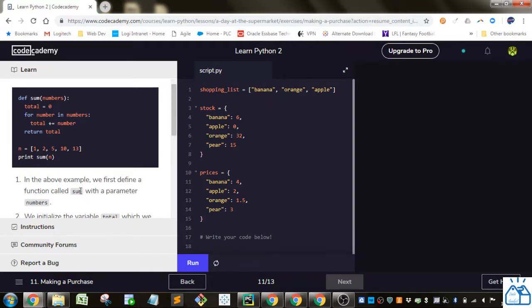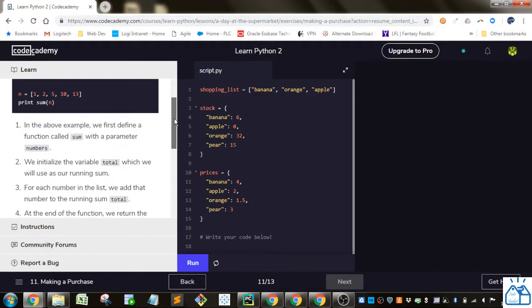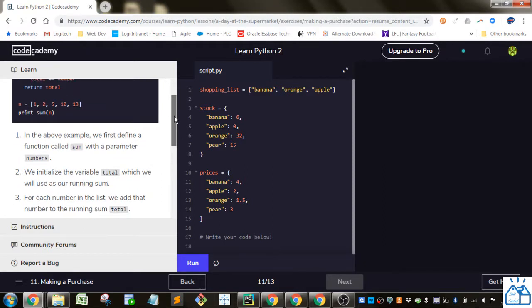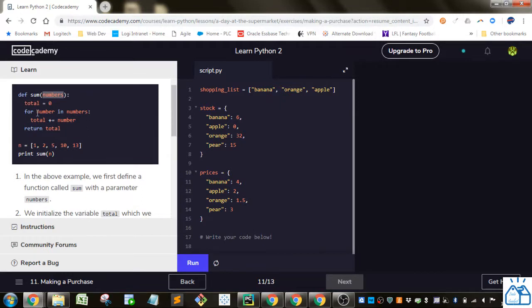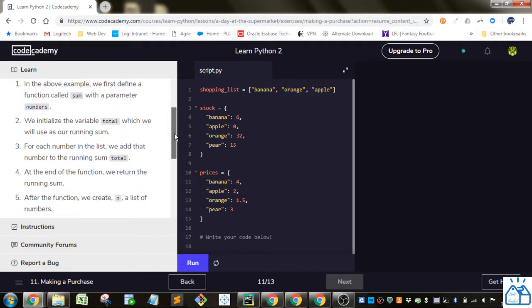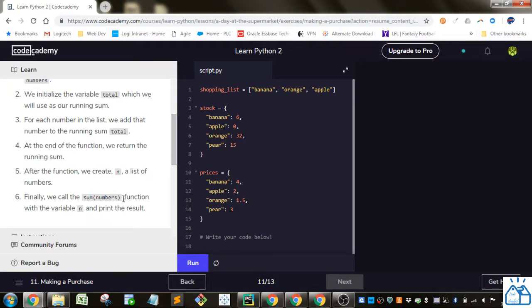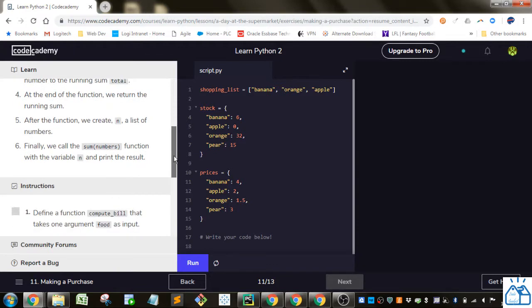In the above example, we first defined a function called sum with a parameter numbers. So here, define sum, and we're just passing in the parameter numbers. We initialize the variable total here to 0, which we use as a running sum. For each number in the list, we add that number to the running sum total. So here it's going through all of the numbers and then adding that to the total and returning the total. At the end of the function, we return the running sum. After the function, we create n, a list of numbers. Finally, we call the sum of numbers function with the variable n and print the result.